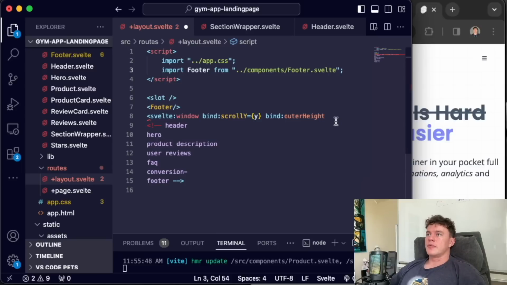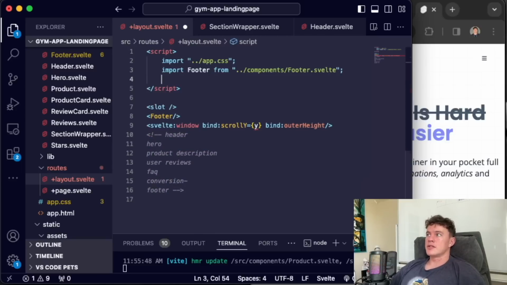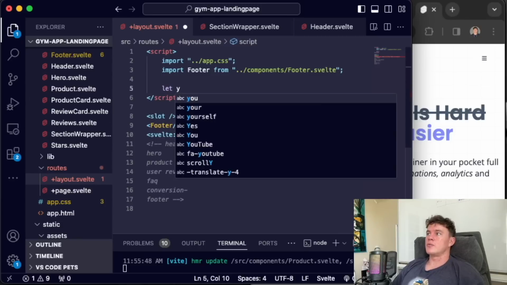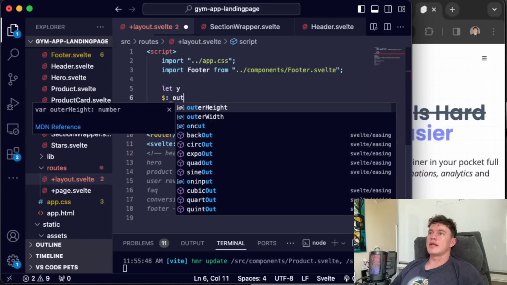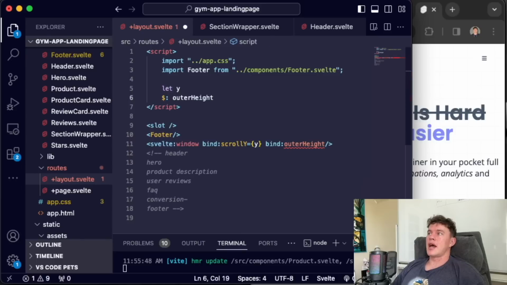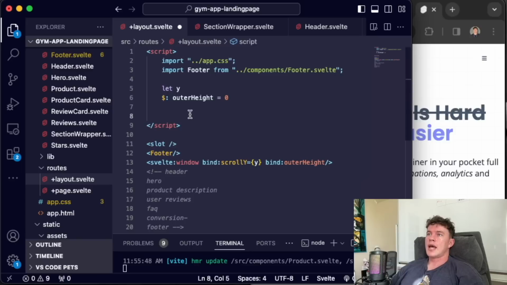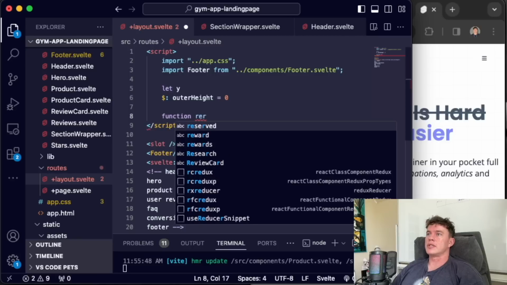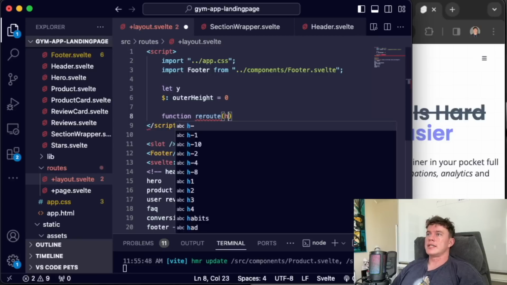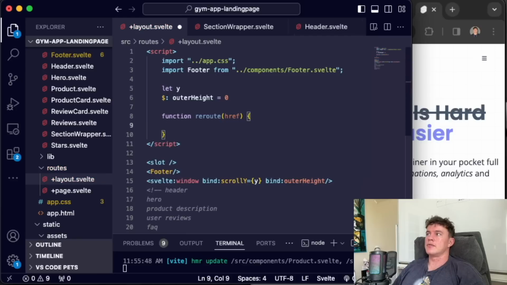Now we have to make sure that we self-close this component just here, and up inside of the script we can go and initialize y. We can by default create a reactive statement that sets outer height equal to 0. And what we're going to do from within here is create a function that's just reroute, taking an href, and we'll see what that does in a minute.